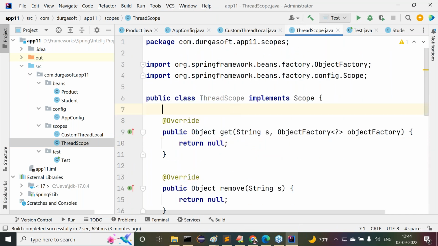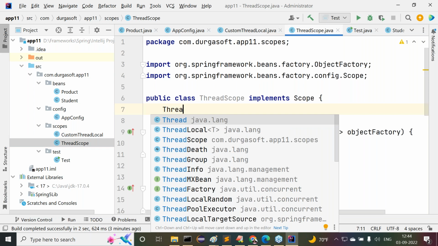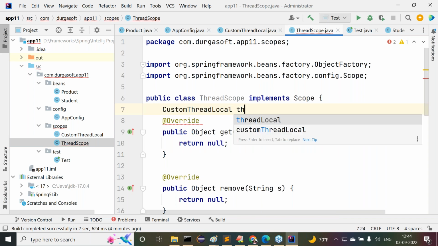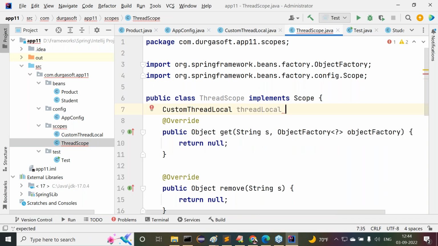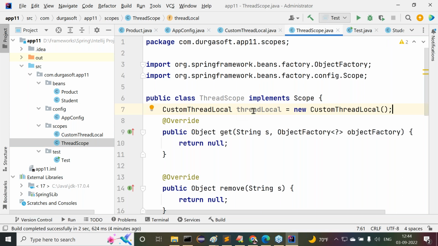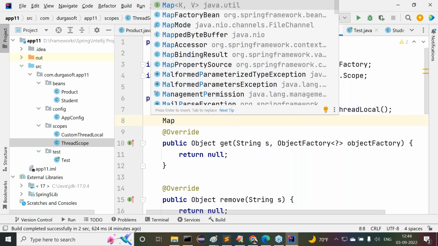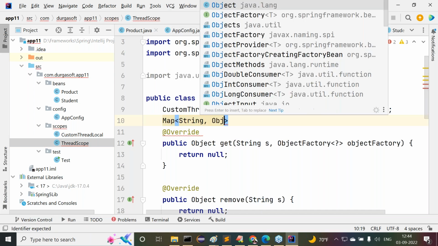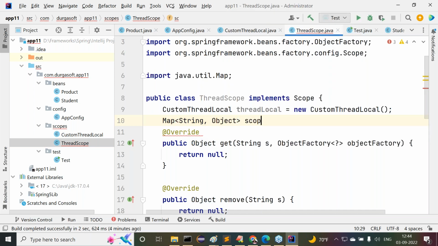Now observe carefully here. What do we have to prepare now? Inside this, we have to provide a custom thread local. CustomThreadLocal is equal to, what do we prepare there now? New. That means we have to prepare a new CustomThreadLocal object here. Next, I need to prepare a map object, where we provide String comma Object, and then get scopes, for example, is equal to null.